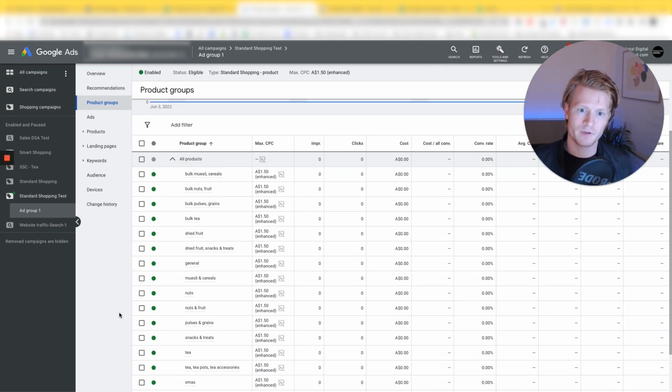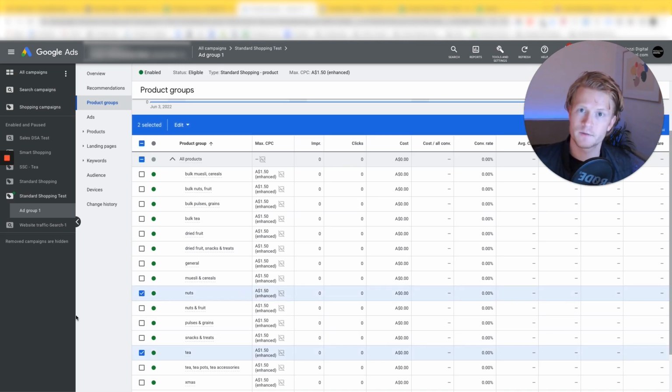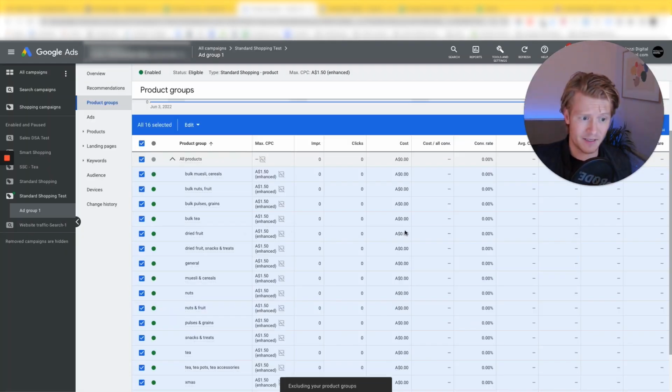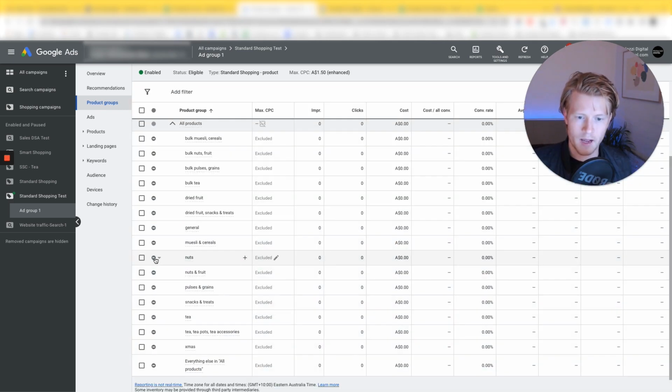So let's say for the purpose of this example, I have spoken with the client. They only want to advertise 2 different product groups, right? They want tea and they want nuts. Okay, tea and nuts. Everything else can be excluded. So what I might go ahead and do straight away is just basically exclude everything. This will save me a whole bunch of time. And then I'll just make sure to activate nuts here with a cost per click bid limit of $1.50.